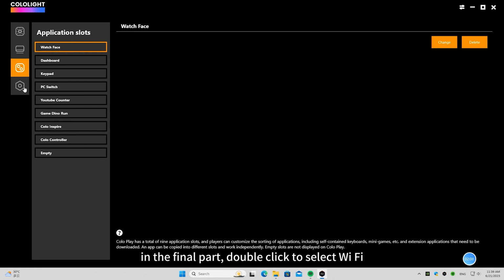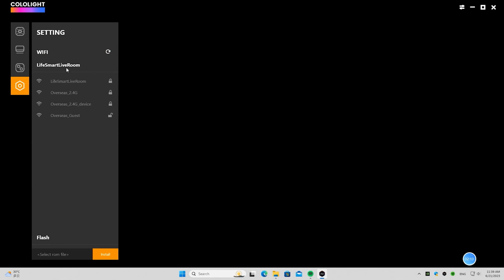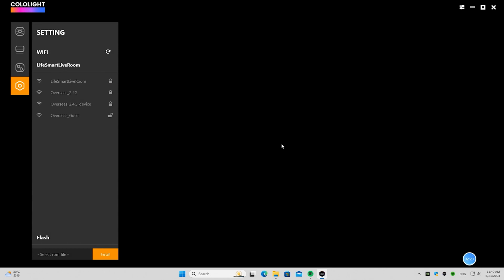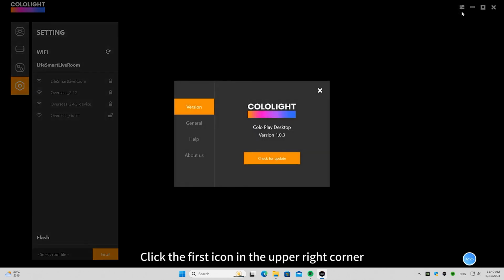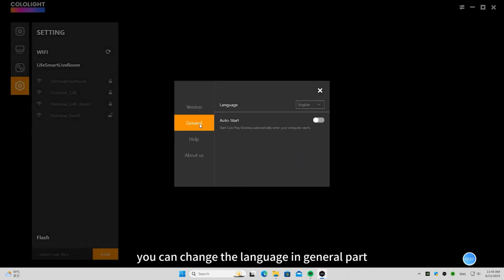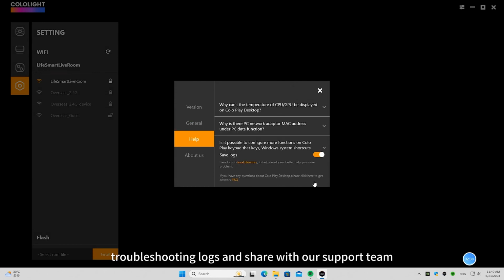In the final part, double-click to select Wi-Fi. Enter the Wi-Fi password to configure Wi-Fi for Cololight. Click the first icon in the upper right corner to enter the settings. Download the latest version by clicking Check for upgrade. Besides, you can change the language in the general part. Here is a function that lets you choose to save troubleshooting logs and share them with our support team. When you encounter problems, these logs are kept locally, which is completely safe.